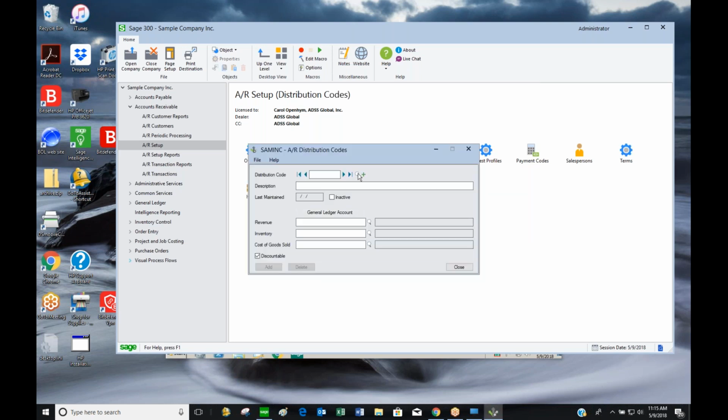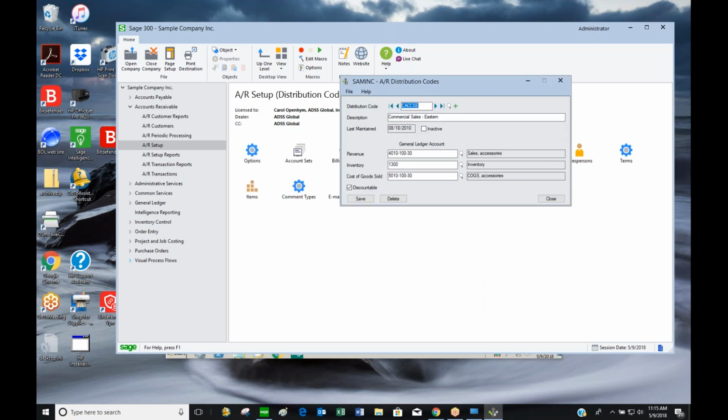Distribution codes are optional. What they are is they're shortcuts for general ledger distributions. So in this example, we've got commercial sales. It shows us our revenue and inventory and cost of goods sold. Again, they are optional, okay.